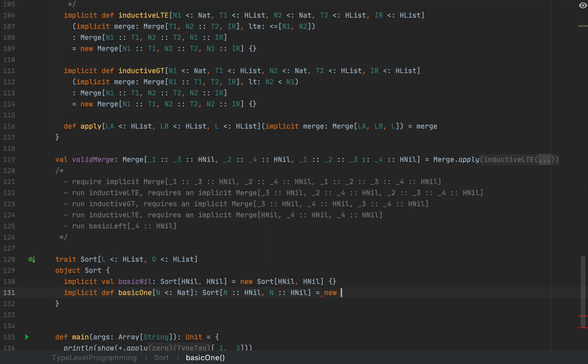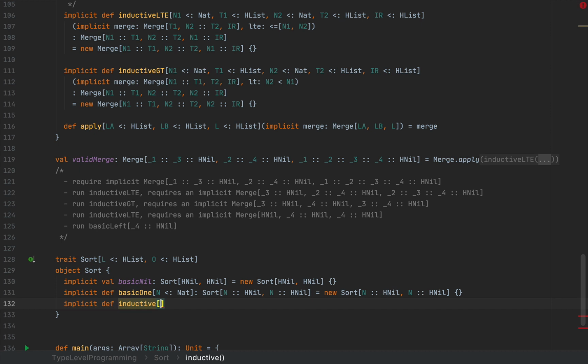So I'm going to define a new sort with these 2 type arguments. So I'm going to simply paste them and open and close curly braces because this is a trait. Good, so we have the basic axioms. Now the implicit def inductive is going to require a lot of type arguments. So I'm going to add the following type arguments.